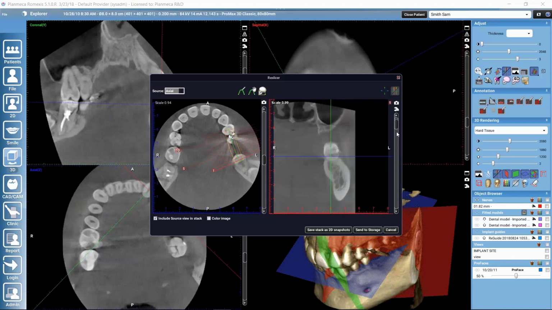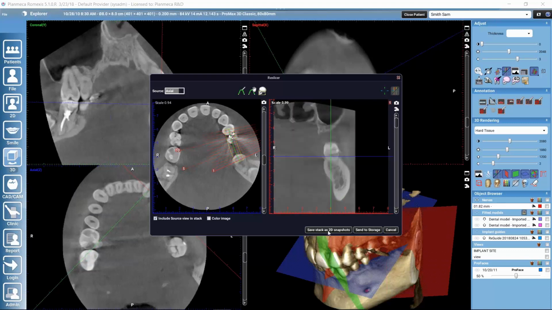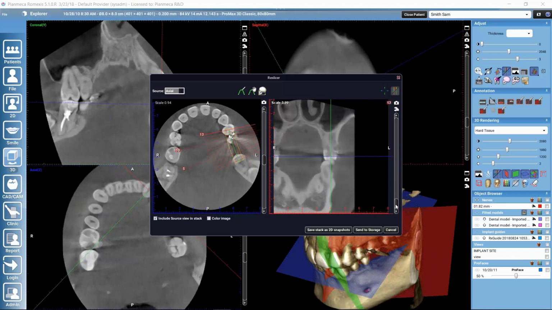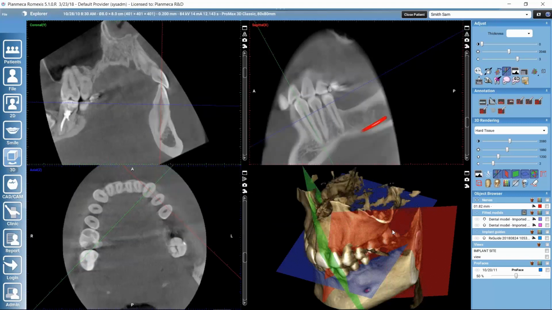And now here we see the stack of images that we would be saving. So now I could save that to 2D imaging module, or then I could send that directly to storage. So this stack of images, and I can also determine if I want to include this source view here as well, so that we understand the area from where these images were taken. Let's cancel this this time.